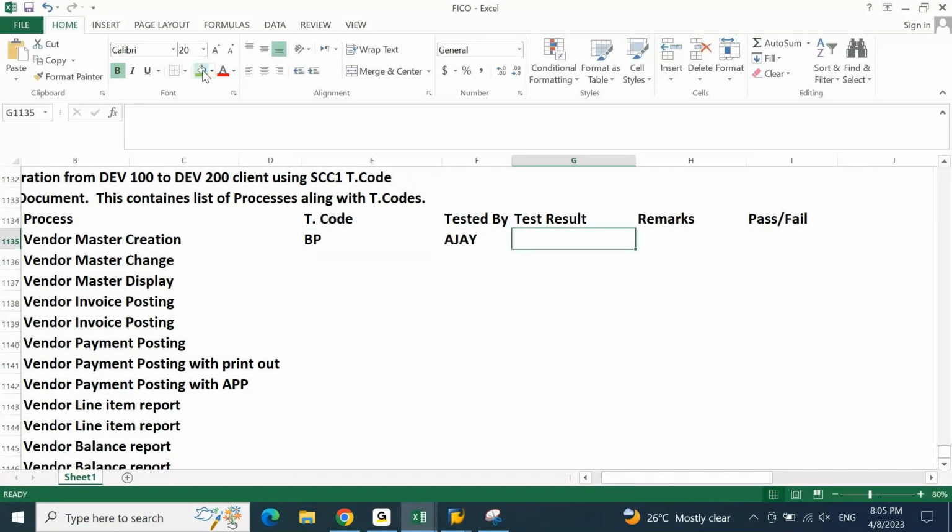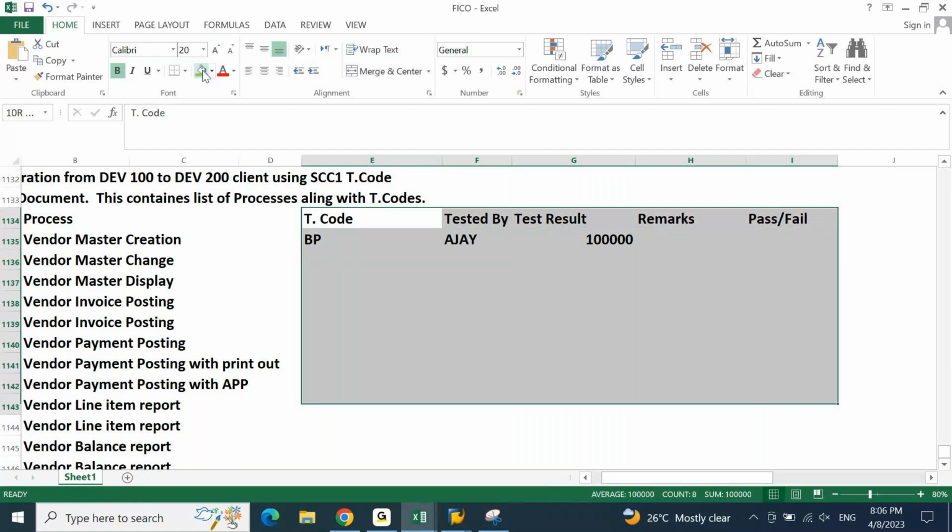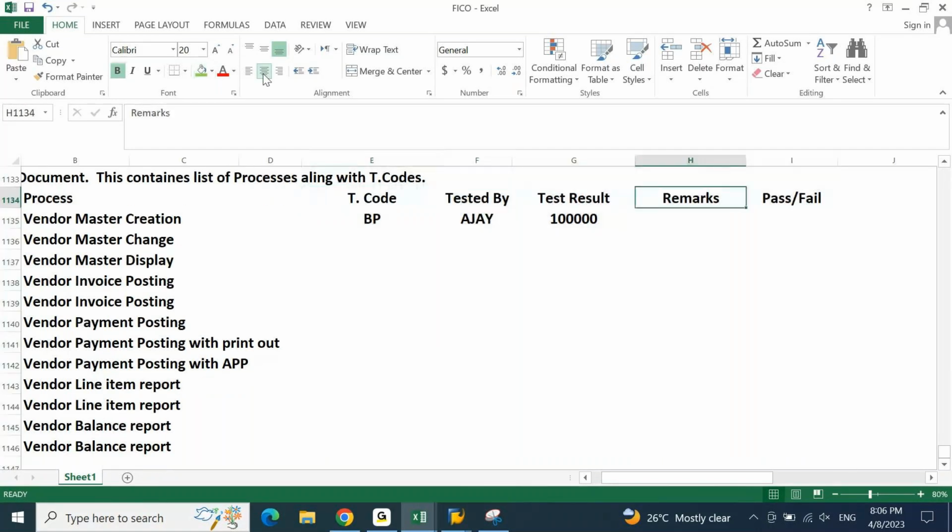Test result: if I created a business partner, what is the vendor code? Let's say this is the test result. Okay, remarks. If there is any error, you'll have to put remarks. If it is working fine, pass. For anything which is pass, there is no remark. If your client says, that will come at the time of your quality testing. But here, if you find any observations, like any controls are missing, you can update in the remarks column. Like this, you'll have to test for all this.